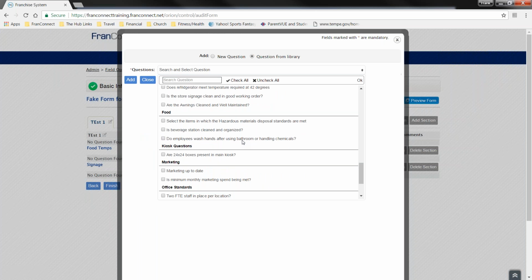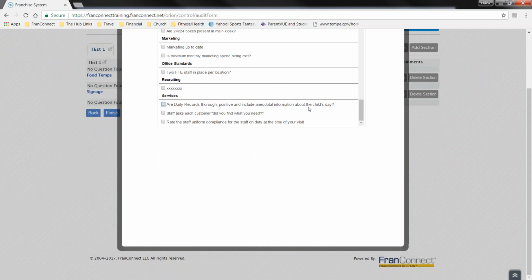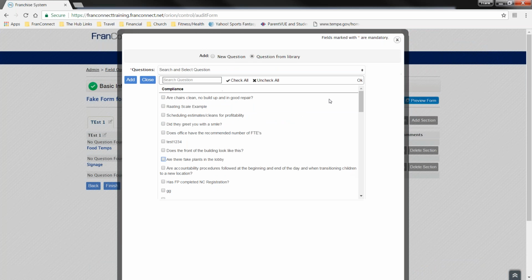Of course, our best tip on this particular scenario is to make sure that you use as many of the questions as you possibly can when creating your form from the library. So our last tip, of course, when it comes to our visit form is use as many questions from the library as you possibly can.